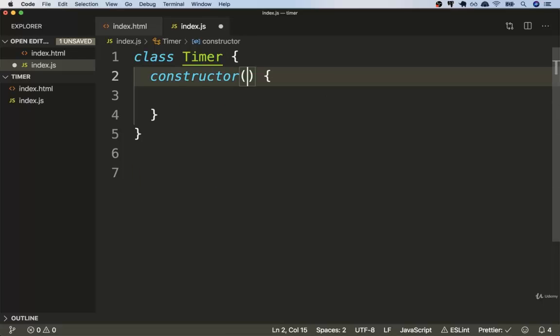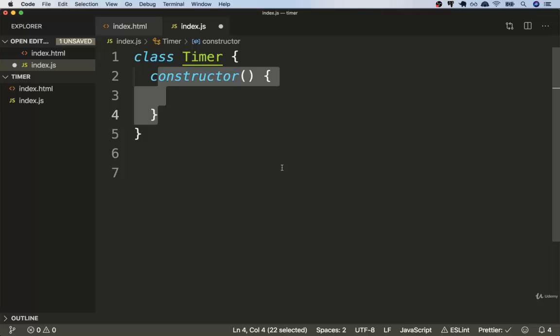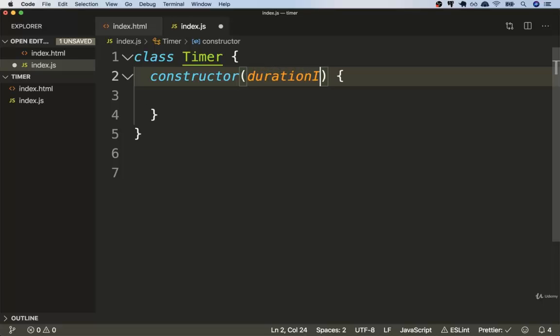So for us, we're going to eventually try to pass in references to DOM elements that our timer class is going to listen to. So our timer class is going to listen for, say, a click on the start button, or a click on the pause button, or someone to change the duration input right there as well. Whenever those events occur, our timer class is going to run some method defined inside of it. So inside of here, I'm going to look at the constructor, and I'm going to receive an argument of duration input. So again, this is going to be a reference to a DOM element that is a text input.